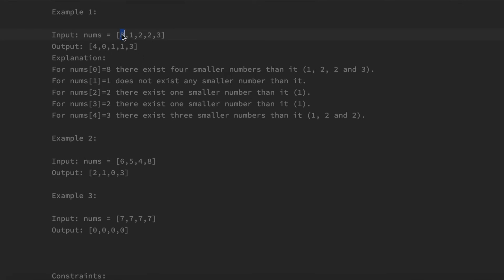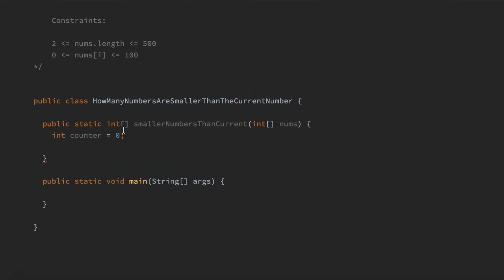So for 8, we'll look at 8 first. Then we'll look at 8 again. Is 8 greater than 8? Nope. Is 8 greater than 1? Yes. So that's counter plus plus. 8 greater than 2? Yes. Counter plus plus. Counter plus plus. And then we'll put that 4 into our return solution. So we have our counter here.